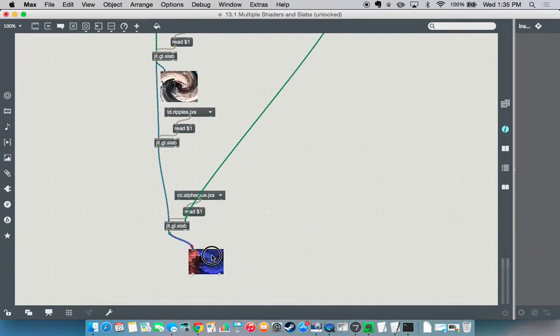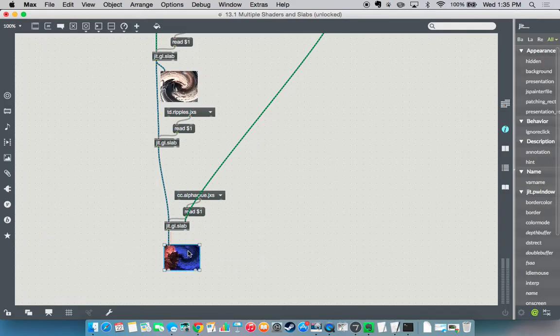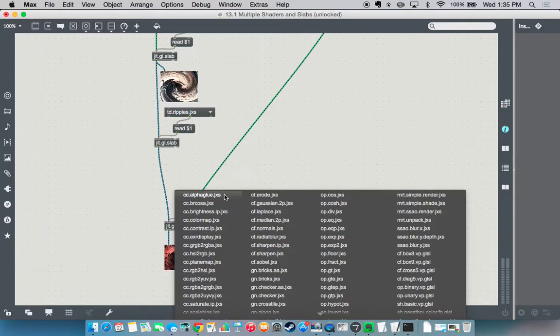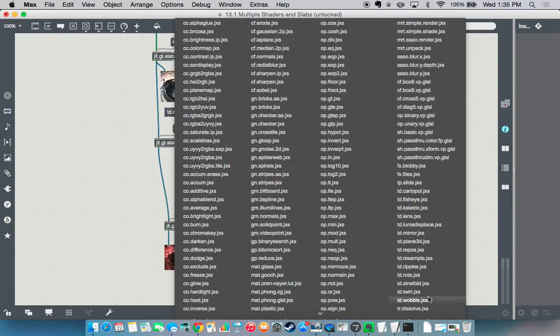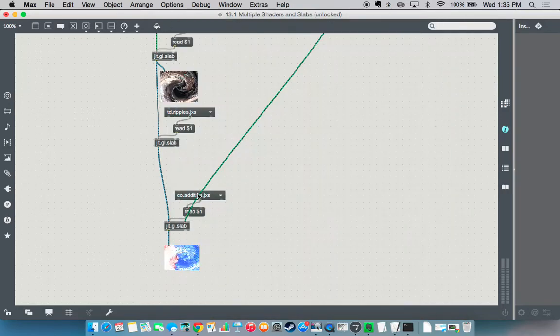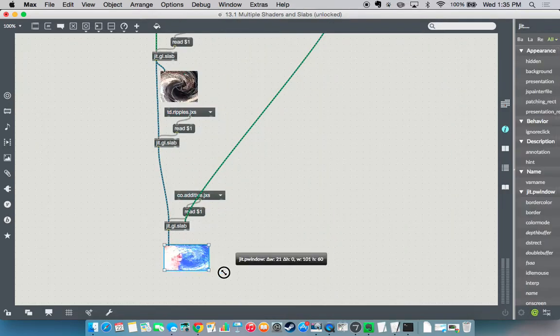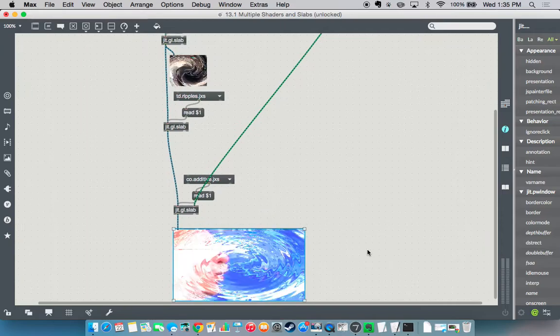Let's take a look at the P window there. And you could do something like most of the ones that composite start with CO. So let's do, you know, just additive is fine, and that does an additive blend of those two textures.